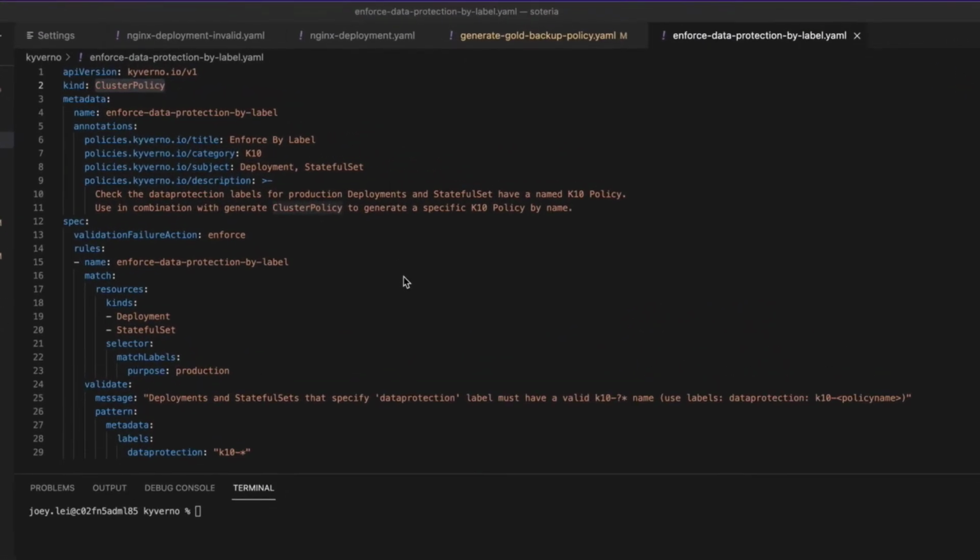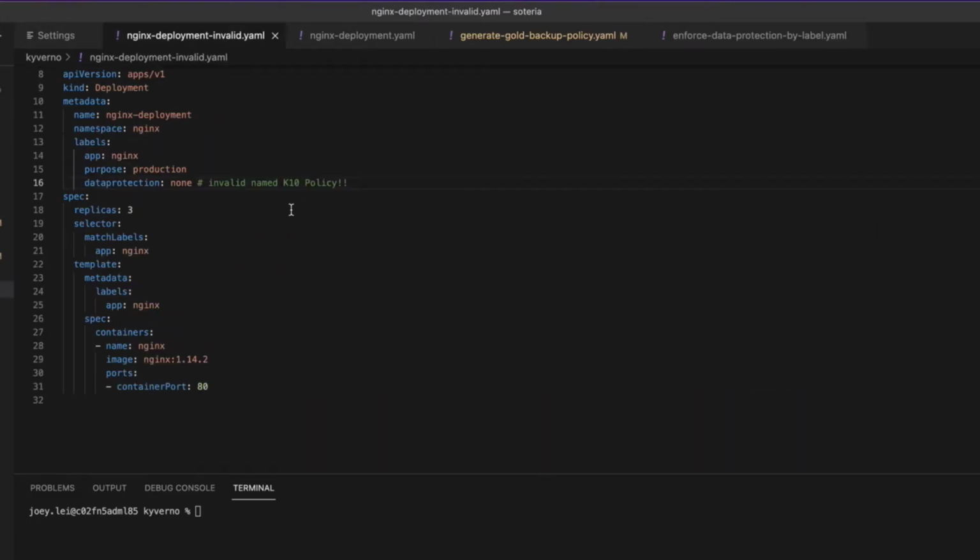The policy that we're looking at here is an example that is looking for a label called purpose, where a developer might have said that this manifest is designed for production use. And upon finding that label, we're going to look for a second label called data protection, which looks for a named policy that starts with K10. If it doesn't find this label in the manifest itself, it's actually going to reject the deployment of that Nginx server and associated WordPress application.